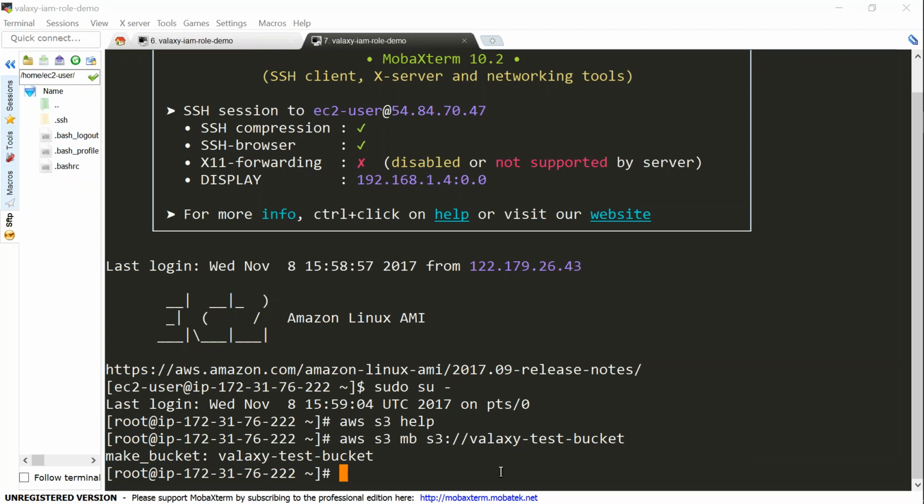AWS S3 ls. Come on. So can anybody refresh the dashboard that they might have logged in from their browsers and see if the Valaxy test bucket is visible? And it should show the region as Virginia.